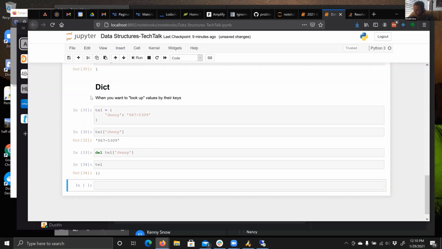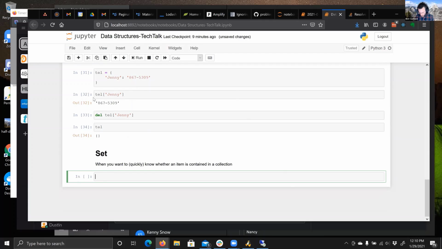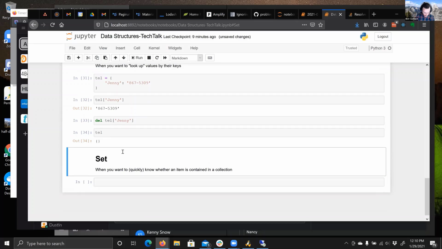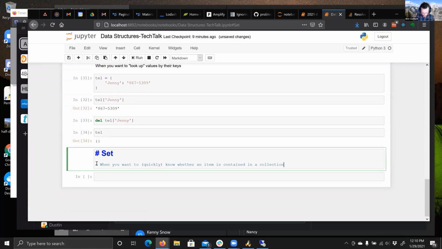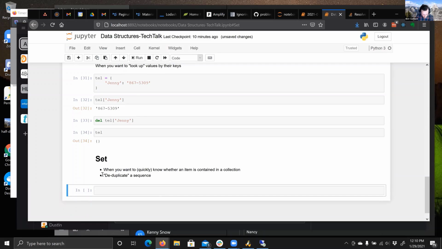Okay. Now what sets are for is when you want to quickly know whether an item is contained in a collection. Actually, that's one of the use cases. One of the ways that you can use sets is to deduplicate a sequence. So let's say I've got a sequence here.